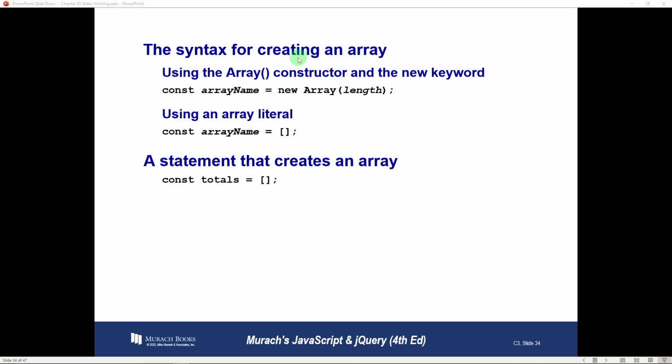So the syntax for creating an array, you can use the array constructor and the new keyword, just like we would do to create any object. So we could say new Array, and inside the parentheses, we can even give the array a length. We could tell how many elements we want to have in the array. We assign that array to some kind of identifier so that we can reference it. So we give it a name. And in this case, we're storing the array as a constant.